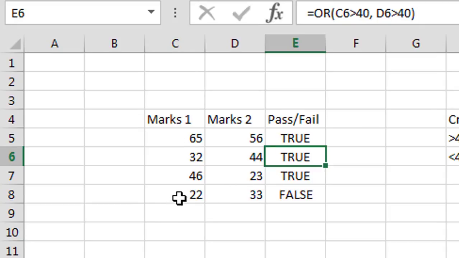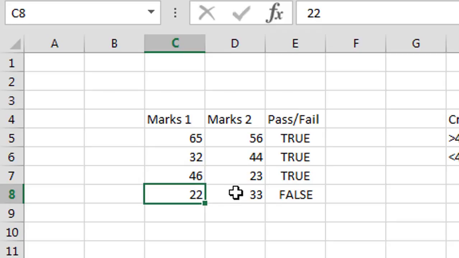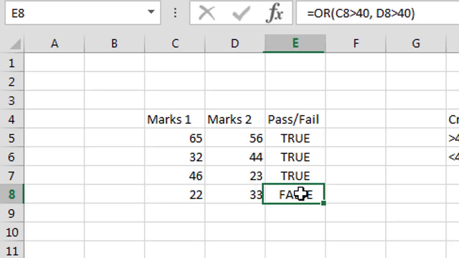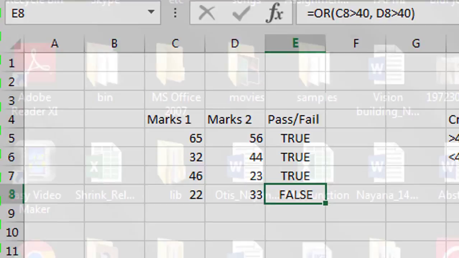But look at the last illustration, in which marks 1 is 22 and marks 2 is 33. Both of them are less than 40. So even in the OR scenario, since both of them are not greater than 40, the pass-fail scenario is declared as false. This completes the tutorial for the logical functions AND, OR and IF.